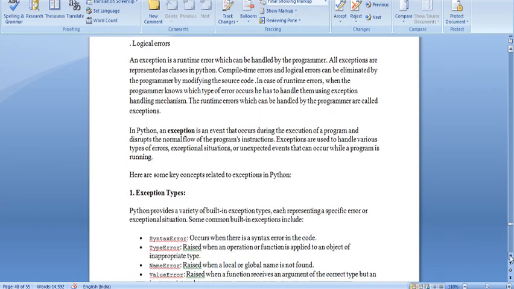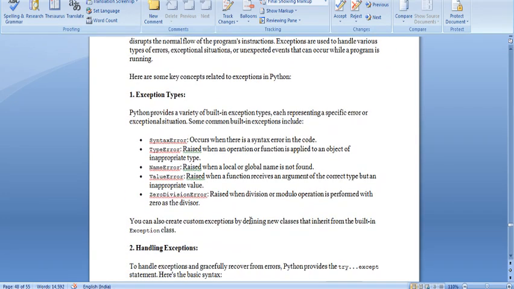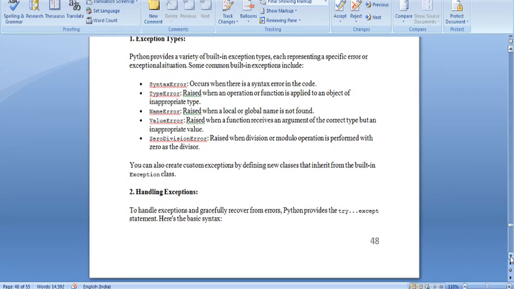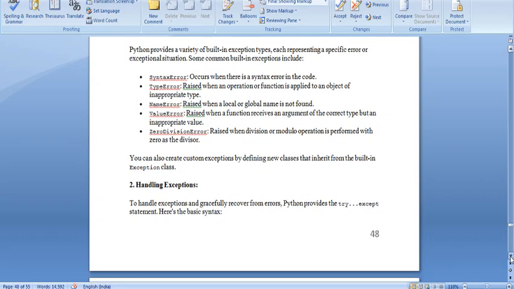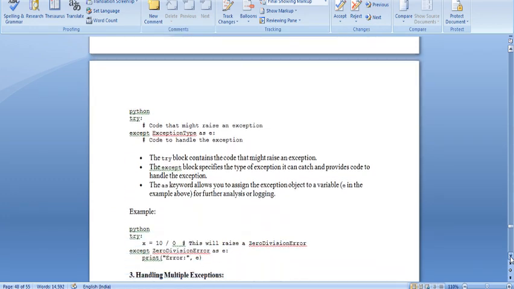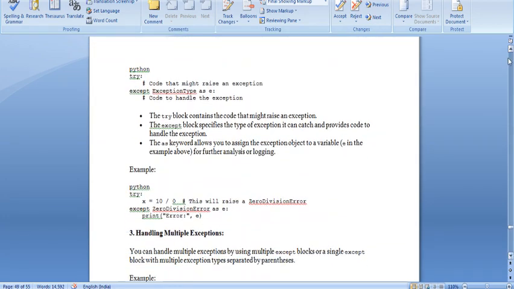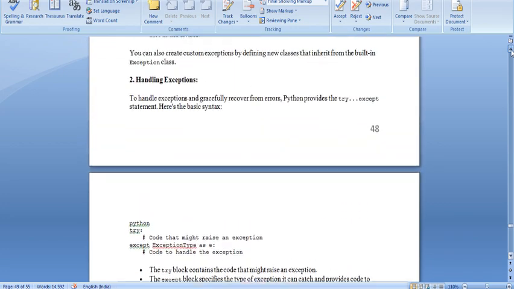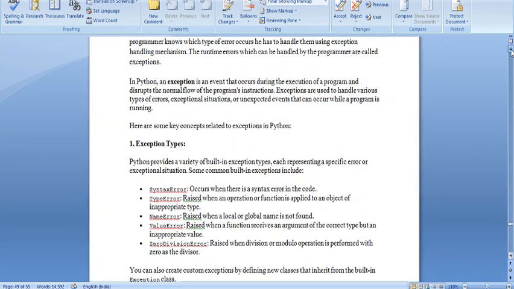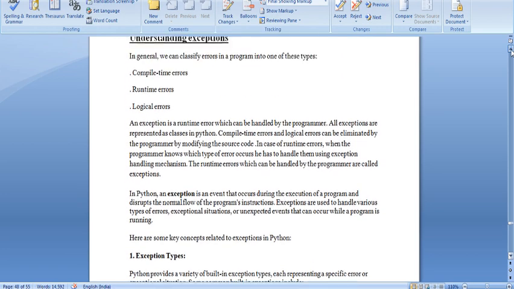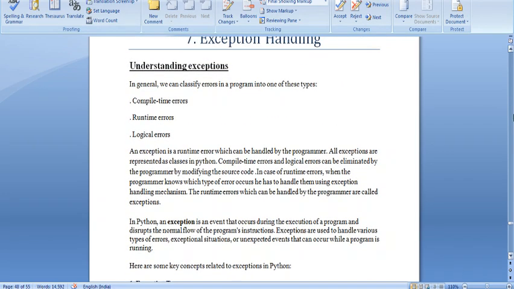There are some inbuilt runtime exceptions, like syntax error, type error, zero division error. Also we can create our own user-defined exceptions, by raising exceptions in the statements of the try block. Why do we handle them? To continue the flow of the program. Suppose if you can't handle the runtime exceptions, your program will break in the middle.